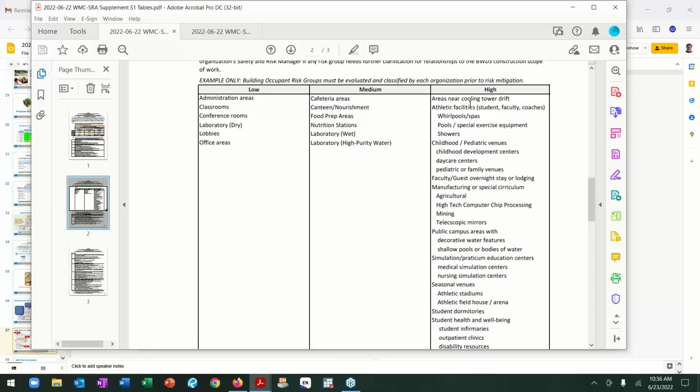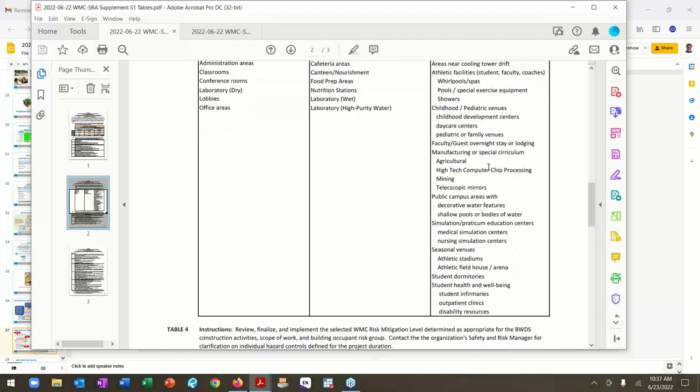Do you have cooling tower drift? Do you have cooling towers? And are you going to have cooling tower drift? Do you have athletic facilities, whirlpools, spas? These are considered recreational waters, but you have showering. And these are not just for students. There's faculty and coaches who may be in the vulnerable population category above the age of 50. Do you have child venues or pediatric venues, where do you have faculty child care centers or anything like that? Do you have overnight guests staying, a hotel or lodging that's on your campus?